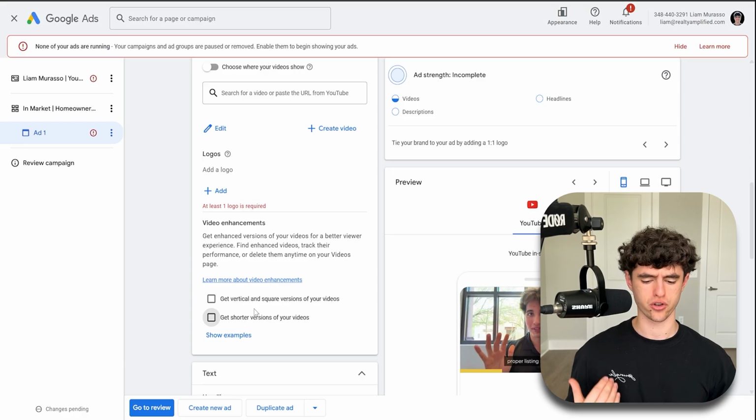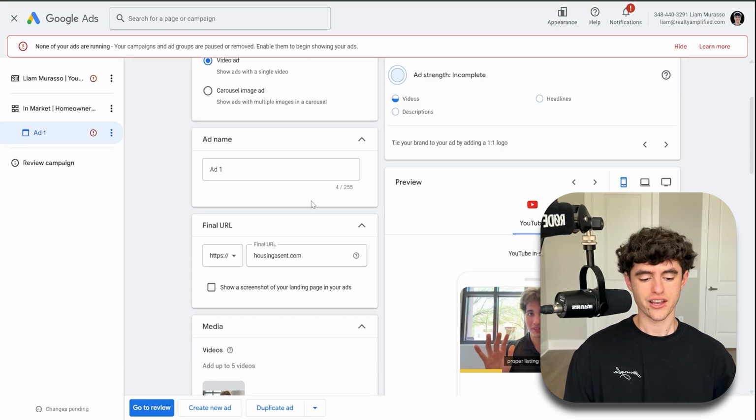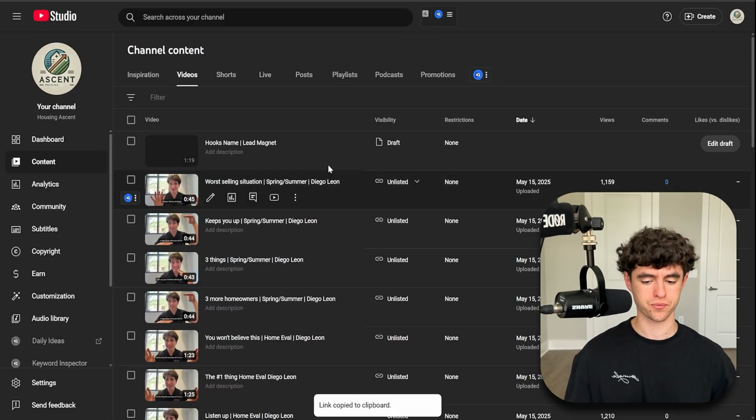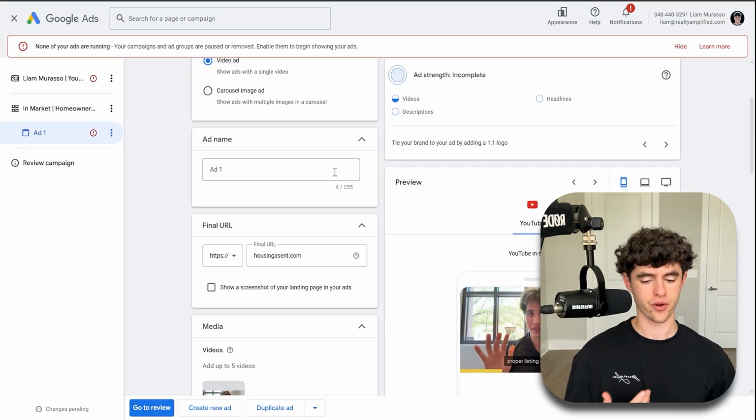You don't wanna have vertical and square versions of your videos, and you don't wanna have shorter versions of your videos either. But as far as uploading goes, it's as simple as that, just posting your video into here and letting it upload. It shouldn't take very long. If your ads are 30 seconds to a minute and 30 long, you should be good.